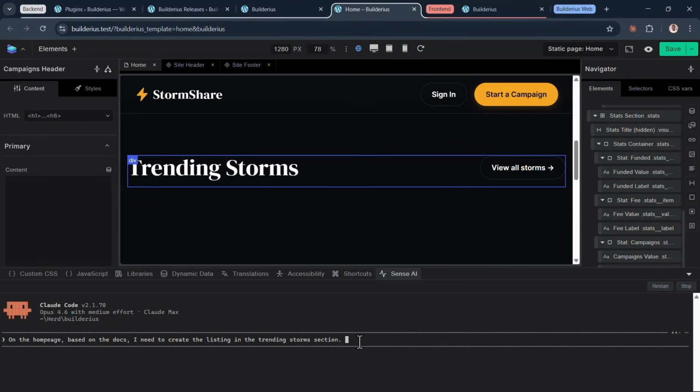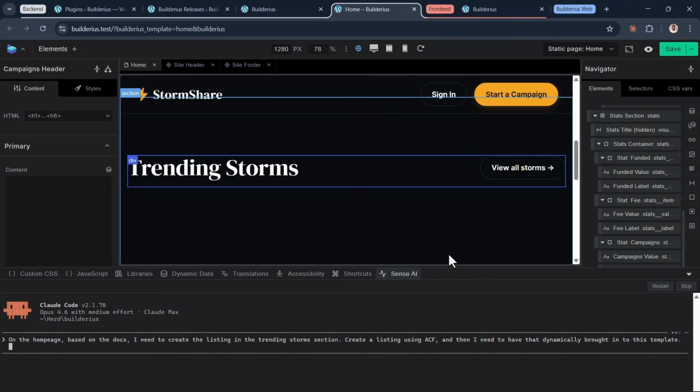So I'm going to say that create a listing using ACF, okay? And then I need to have that dynamically brought in to this template. I could also say that you need to add sample items to the listing in order for it to show up here, because I currently have no data of such. Something like that, it's okay.